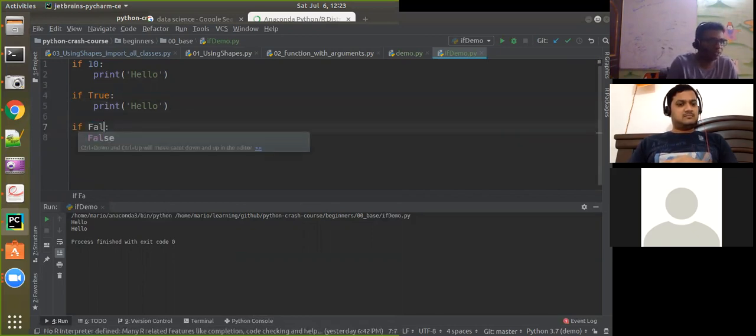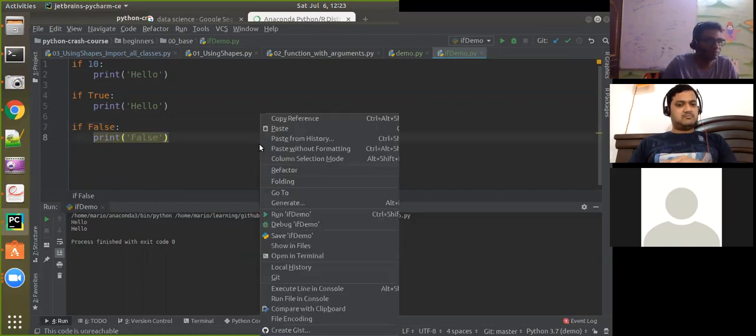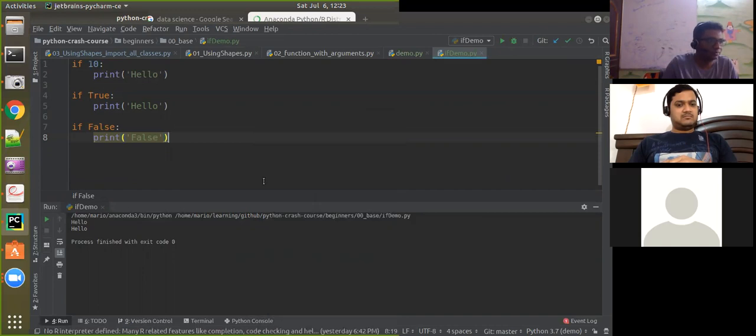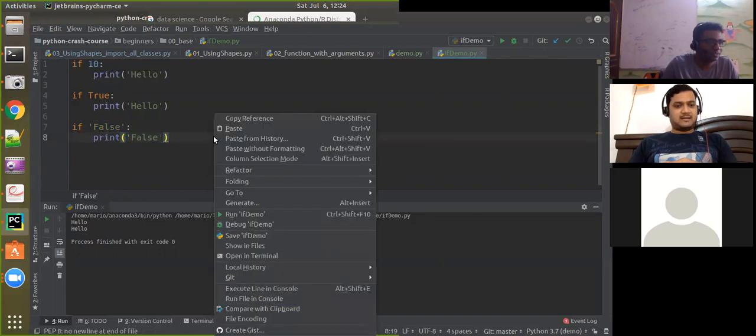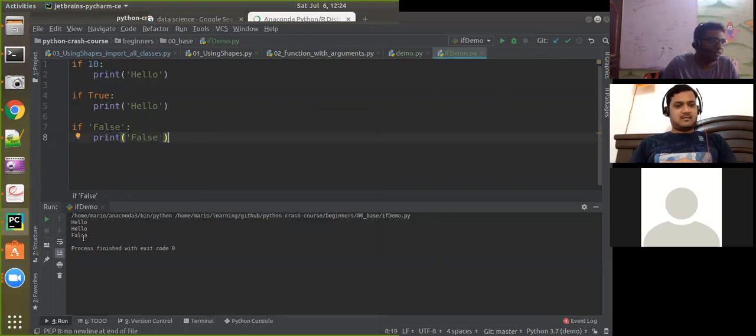Now if false, it won't print. But if I change this a little bit, what will it do? It will print, because it will do bool on the string. False? Yeah, correct. Okay, so now what will it do now?